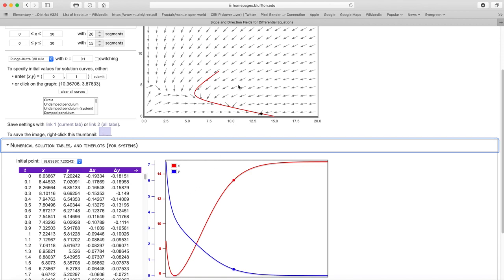Remember that in the state space up here, time is implicit, so you can't really see what time it is, but you kind of have an idea of the flow because you're following the vectors in the vector fields.